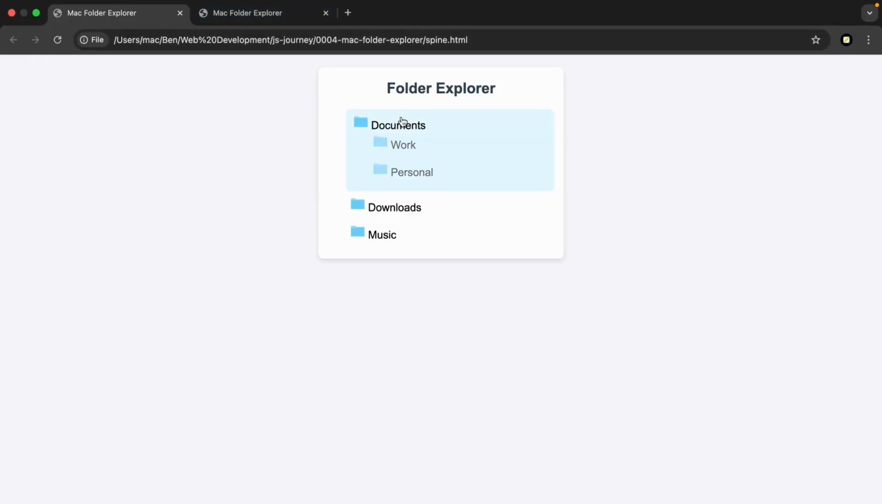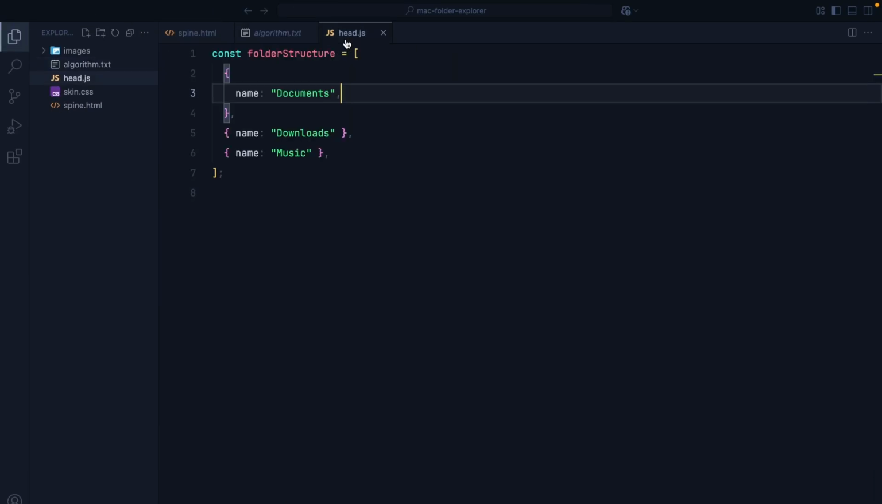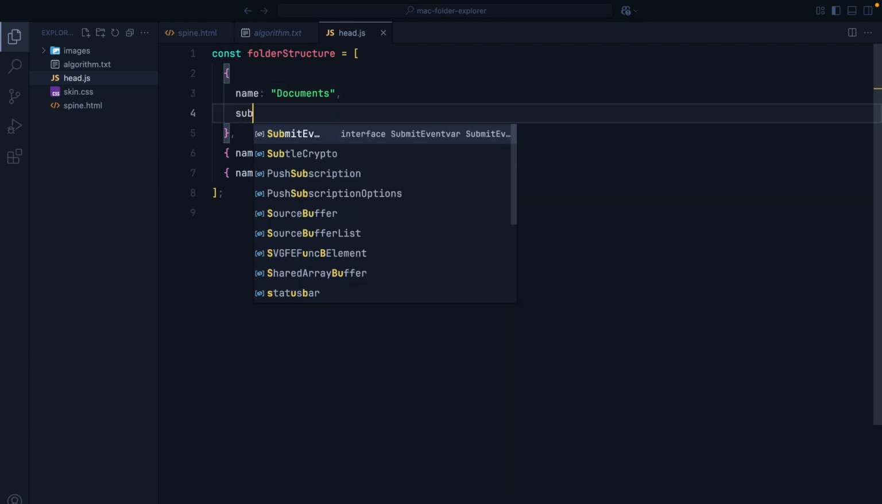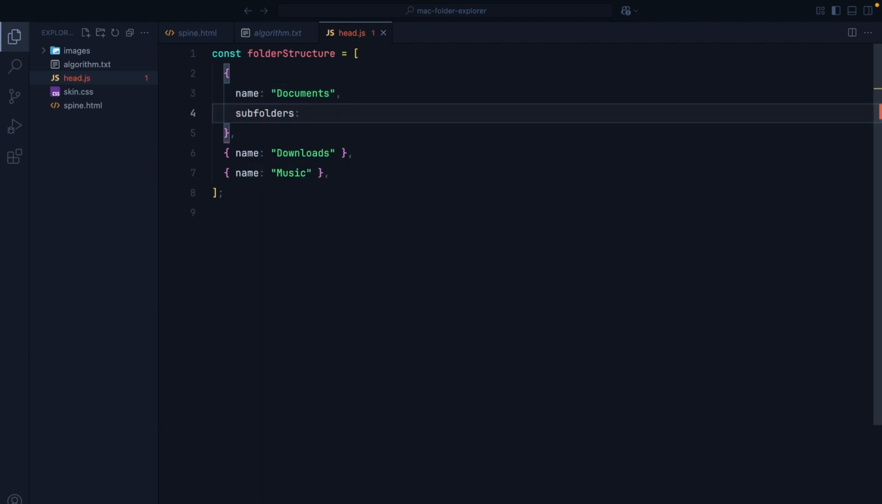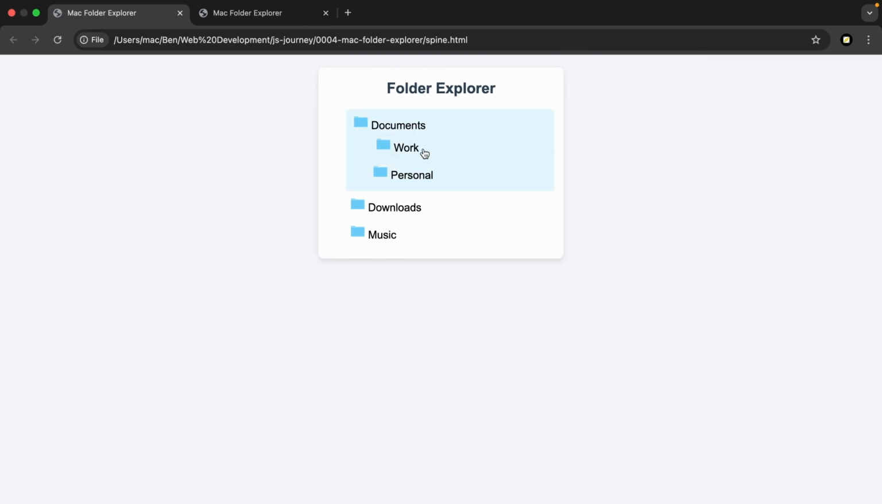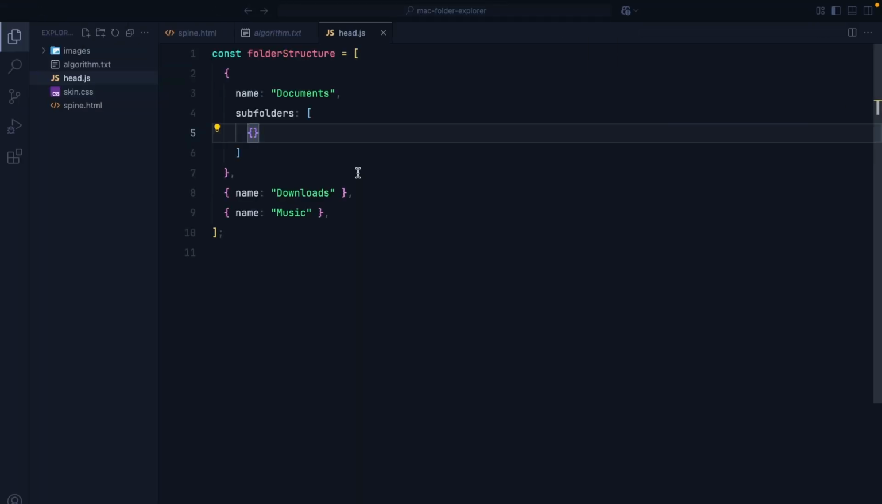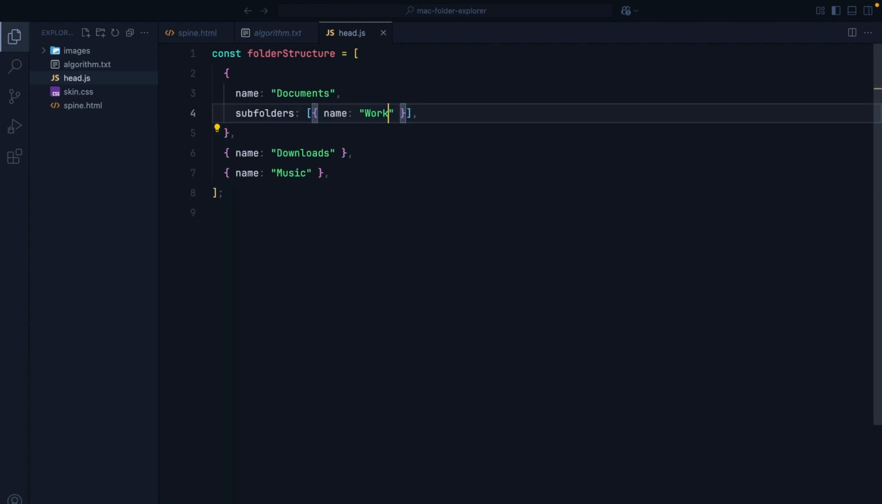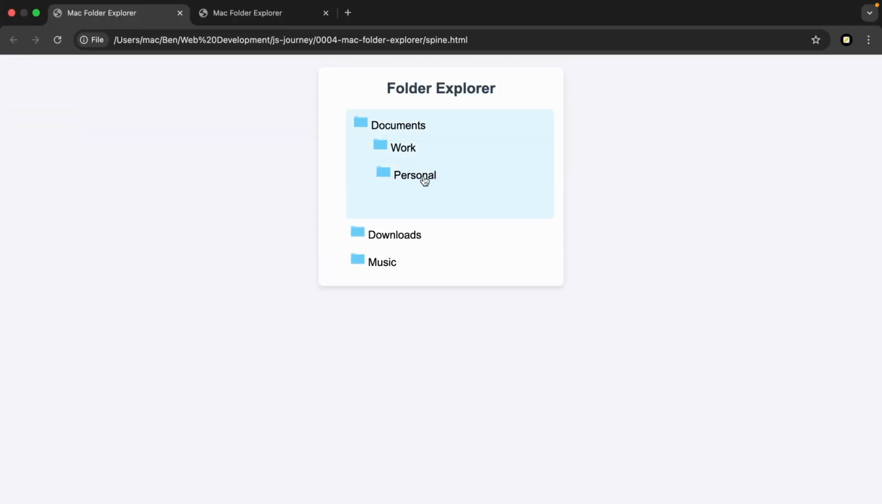So here inside documents we have 2 subfolders, work and personal. So for that we will write like this: subfolders. This is also going to be an array of objects. Within that array we have 2 subfolders, work and personal. So I give the name work, and the next object is personal. Okay, that's it.